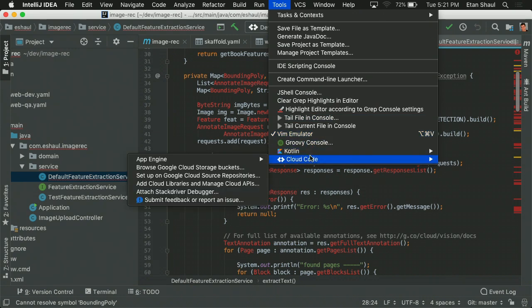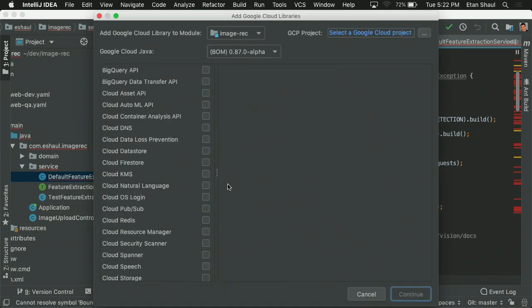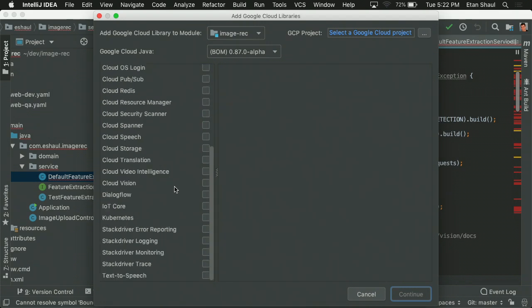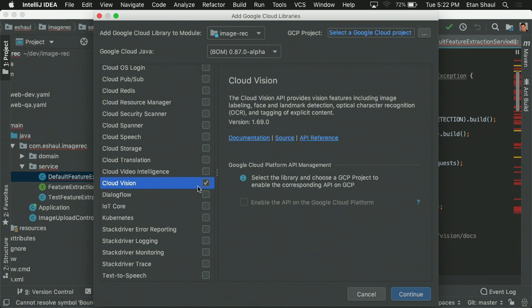So I'm going to quickly go to Tools, then select Cloud Code. We have a couple actions here available to us. Right now, I'm interested in this one. So I'm going to click Add Cloud Libraries and Manage Cloud APIs. So we get this API Explorer that I talked about earlier. And in particular, right now, we're interested in the Cloud Vision API, like I mentioned. So I'm going to select that. We get some information about the API, links to documentation, and so on.